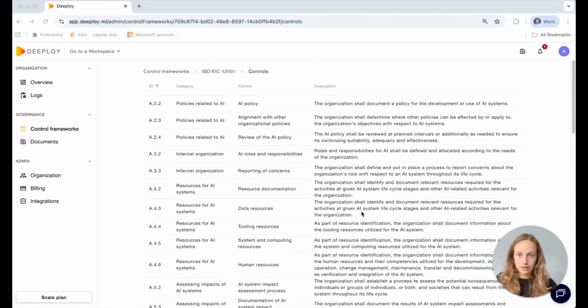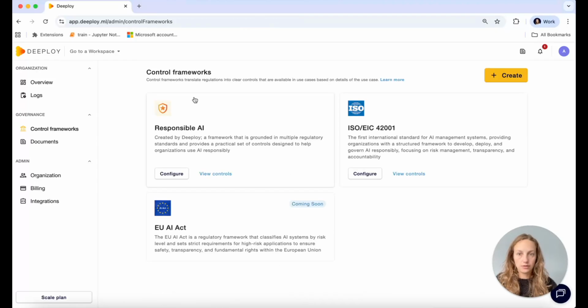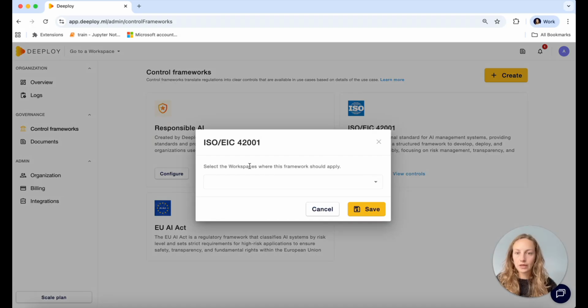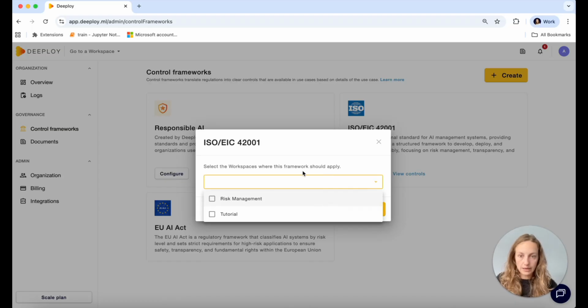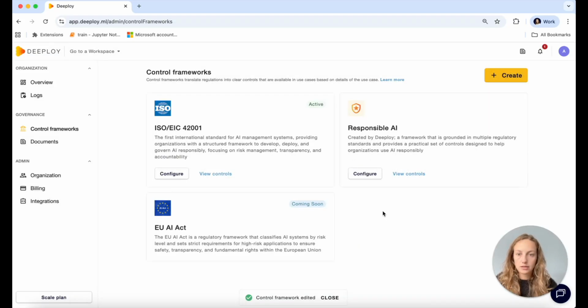Right, so next we want to apply this control framework to a specific use case. And to do that, we can go back to the control frameworks and click configure for this specific one. And we can actually apply it to a specific workspace, and that will cause all the use cases within that workspace to have this control framework in place. So let's apply it to the risk management workspace and save it.